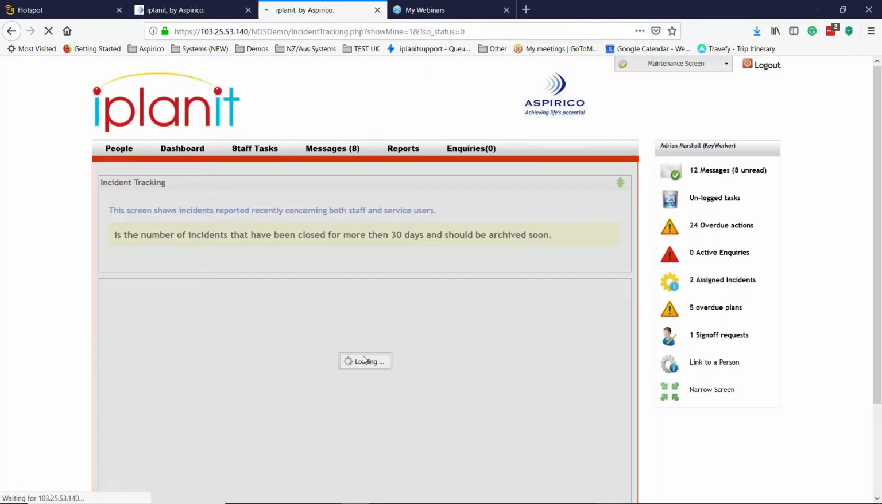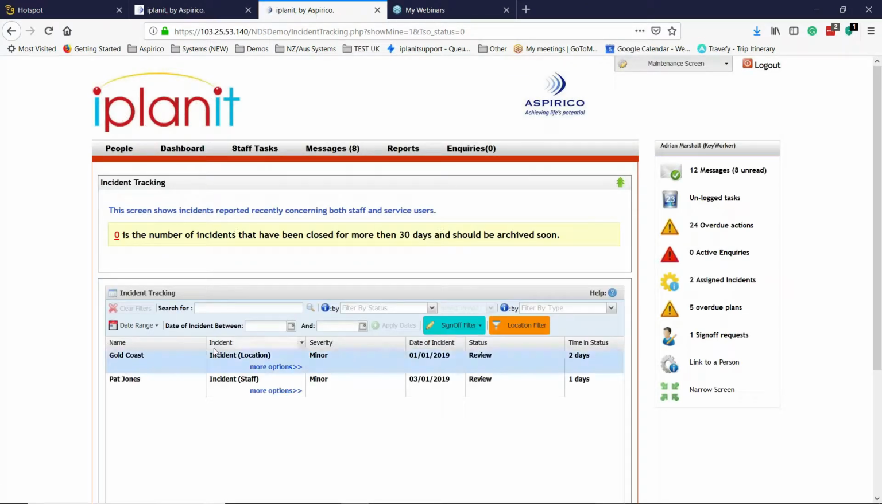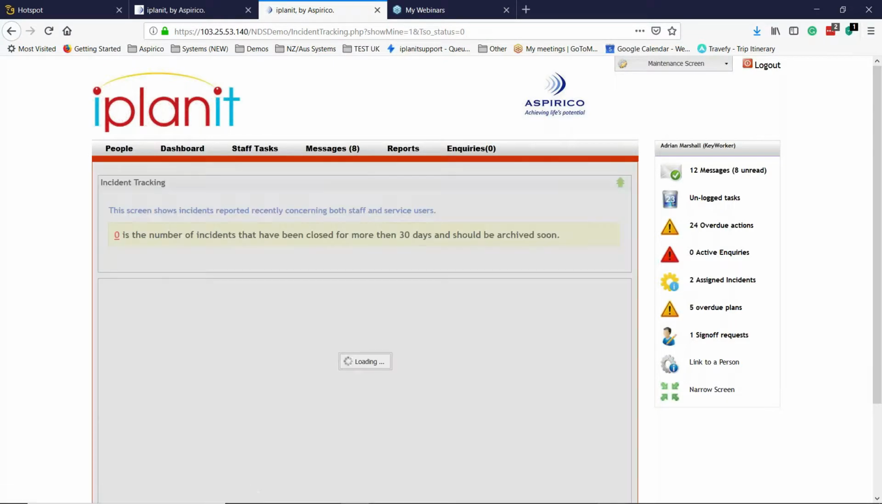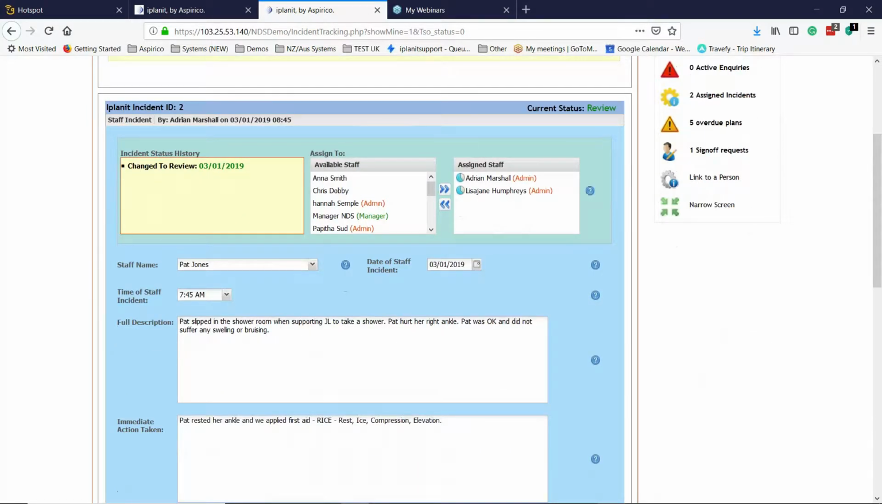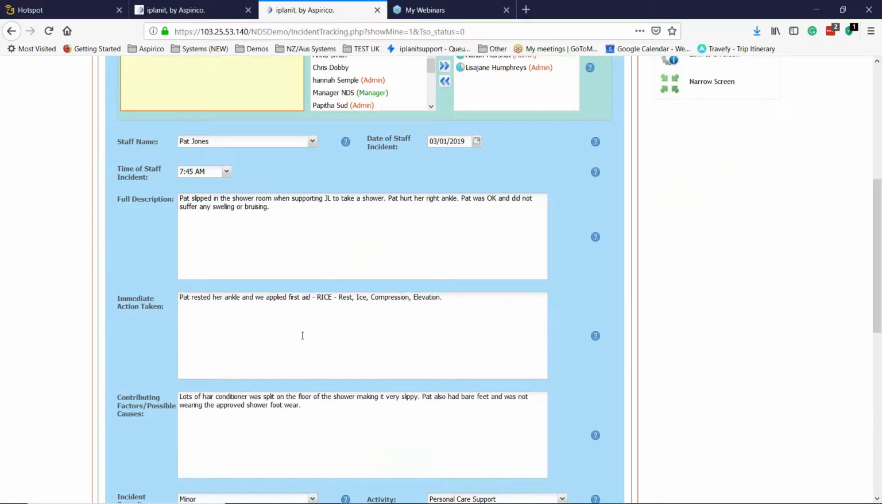Now, the manager then comes along, sees they've been assigned an incident. So let's take one. Here's what I prepared earlier. So this one's about a staff member, just to show you the forms. They're very similar, but you can have different language, different settings, different categories. This one's in relation to a staff member called Pat. It happened at this date, at this time, and she slipped while she was in the shower room. What was the immediate action that the team members took?